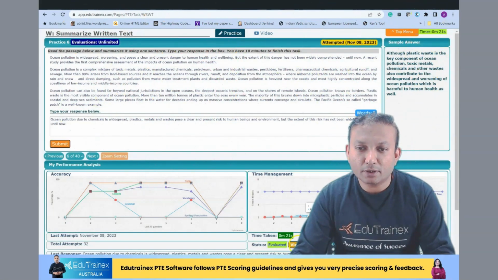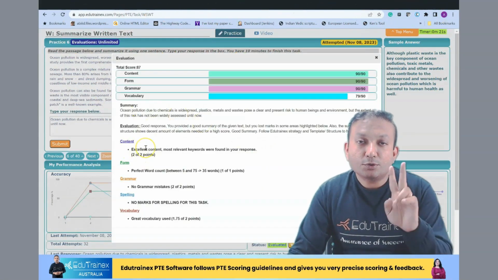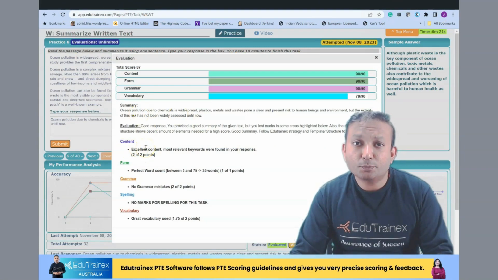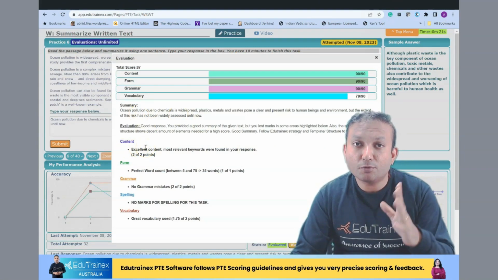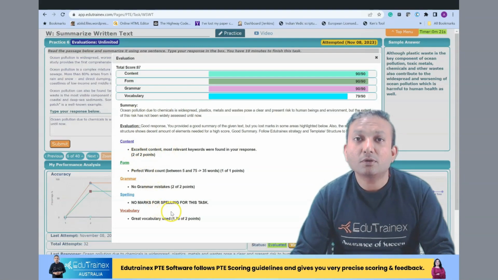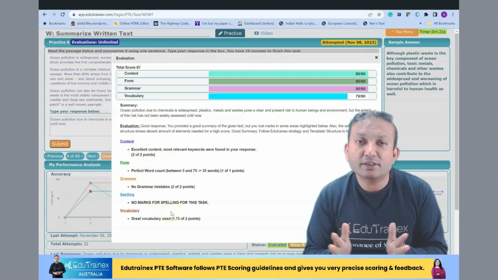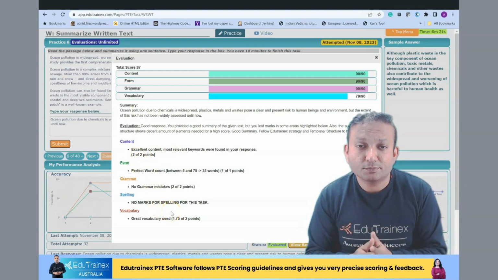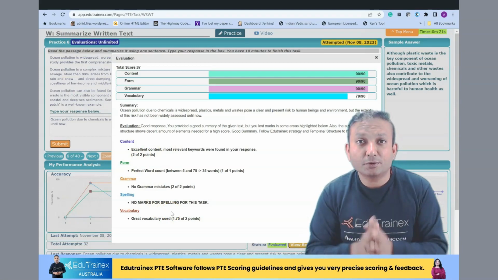Now if I check the report again, you see I've got 2 points for the content entirely, 2 points for grammar and 1 point for form. So vocabulary also, I almost got 2 points. 1.75 is close enough to 2 points. So overall, my score is very close to 90. Using what? This is a very simple technique.